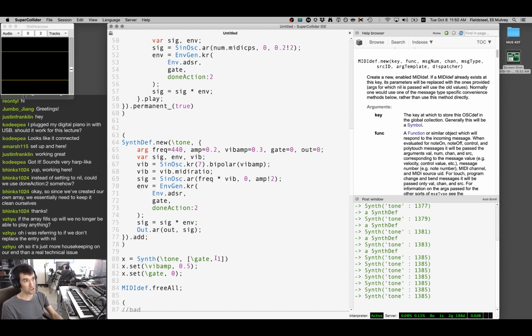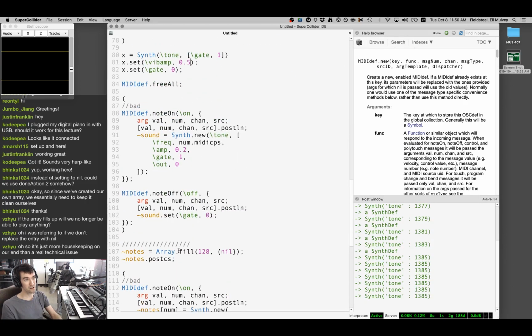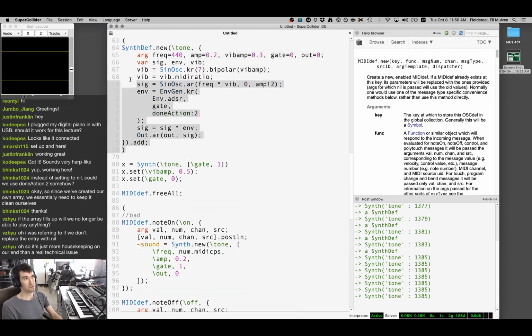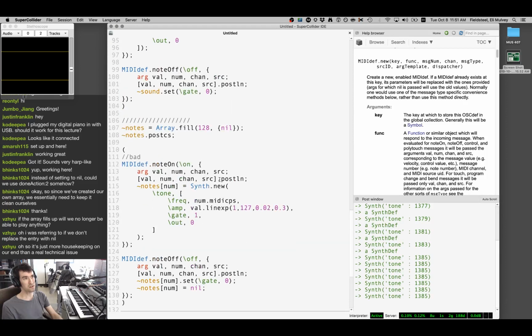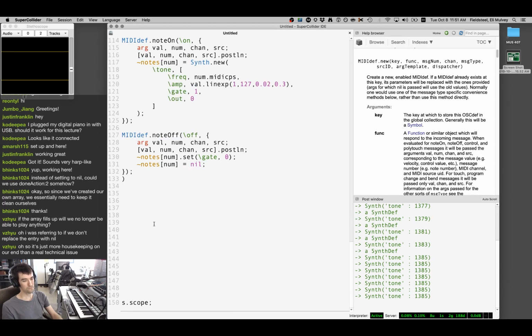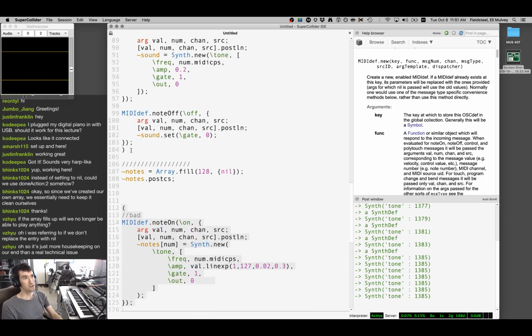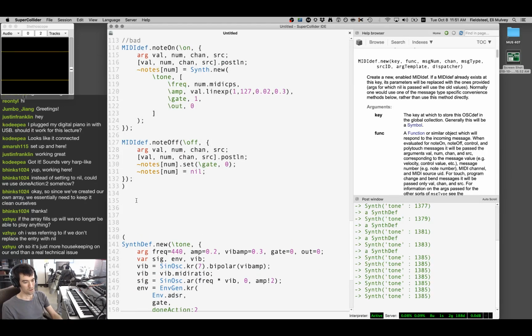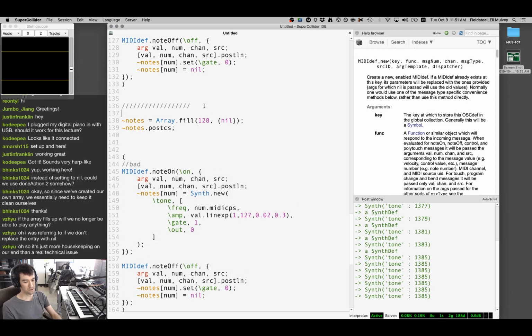Okay. So we've modified our synth def. That's good. And now we need to modify our MIDI handling code. Let's see. I'm going to copy this. I should have copied and pasted this synth def, but I'll paste it down here just for good measure. I'm just going to clean this up just a little bit. Okay, so now we're going to do vibrato.